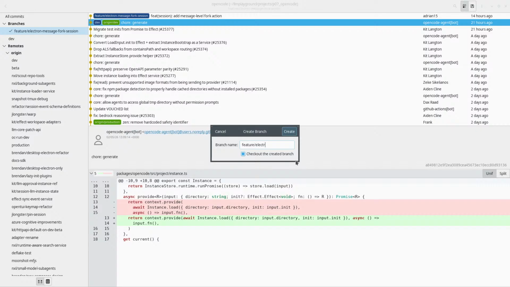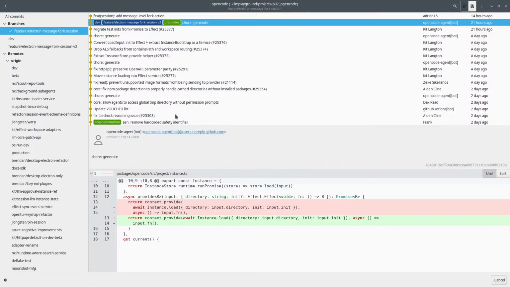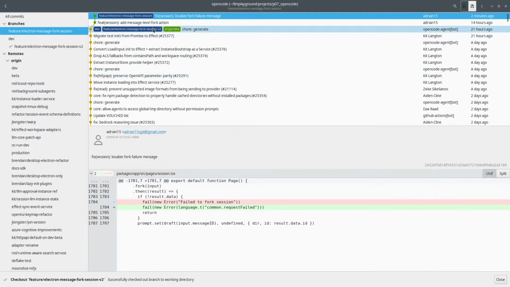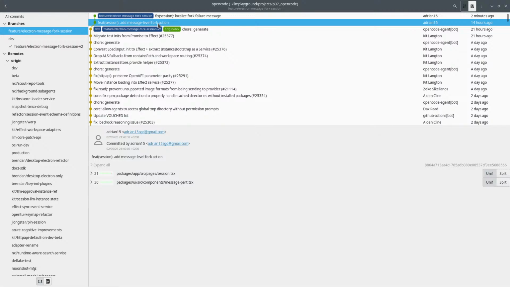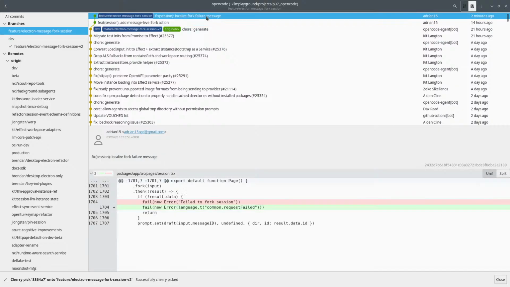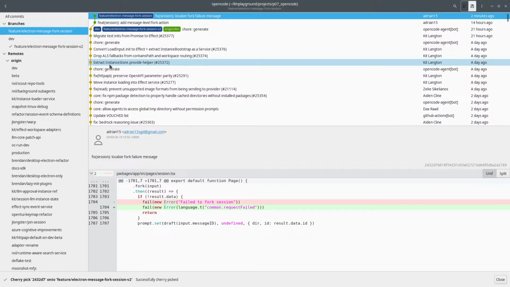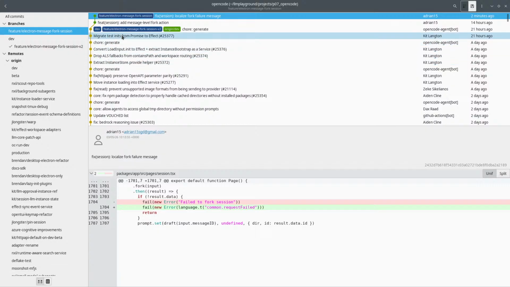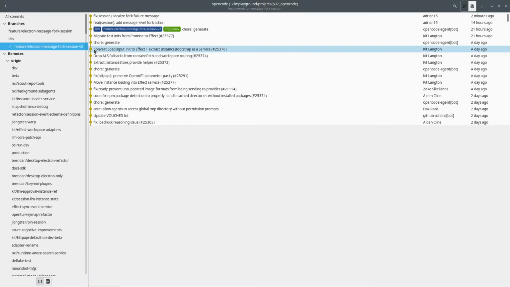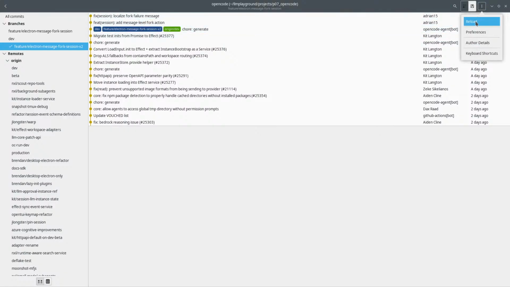feature electron message fork session version 2, and now we can cherry pick these two commits in here, version 2. So now in version 2, if we reload, we should see version 2.